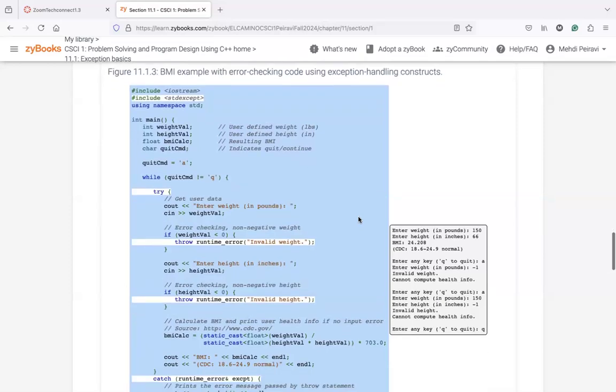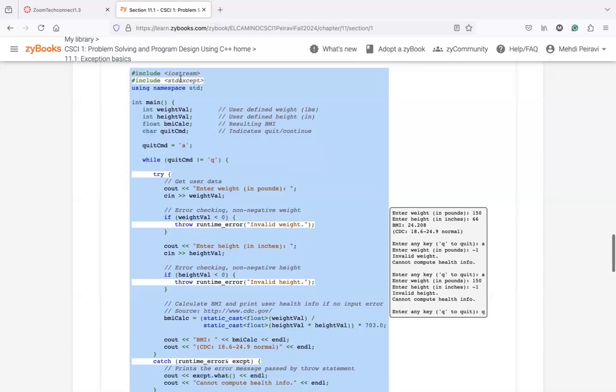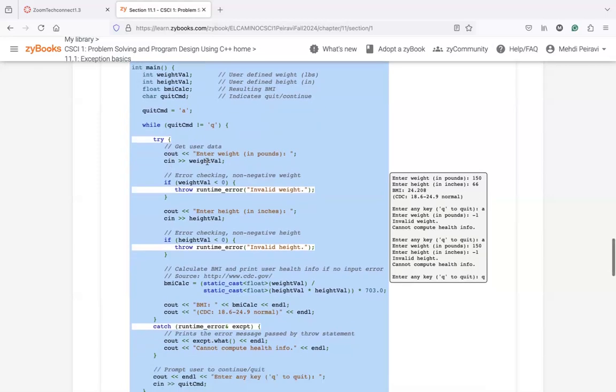In this example here, it's the same BMI calculator. We're writing the BMI example where the error checking code uses exception handling constructs. We include stdexcept. This is the library that we're going to use, which is used for exceptions. We say try. In the try block, we get the weight. We say if the weight is negative, then we throw runtime_error invalid weight.